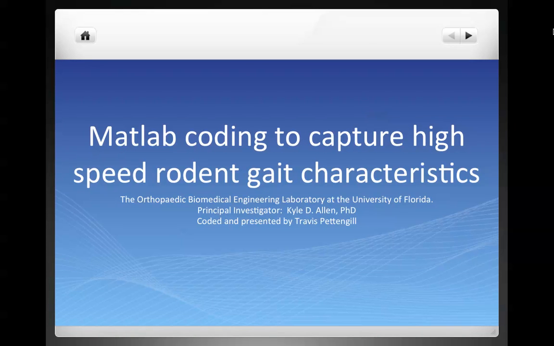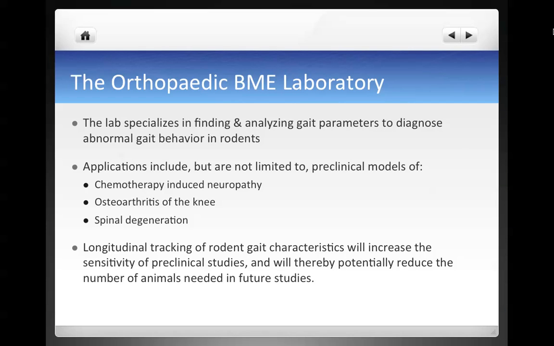My name is Travis Pettengill, and I am in my final year at the University of Florida pursuing my master's degree. I work in the Orthopaedic's Biomedical Engineering Laboratory under Dr. Kyle Allen. The lab specializes in gait analysis and gait parameters which can be used to diagnose many disease states as well as treatments. Rodent models that we have worked with in the past include arthritis of the knee, arthritis of the spine, and generalized neuropathy which some chemotherapy drugs induce.